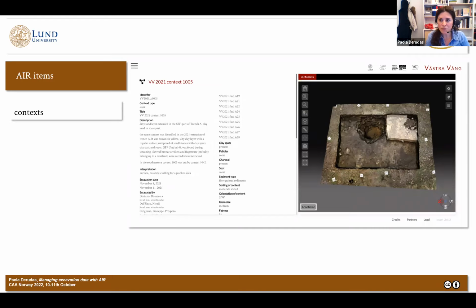Besides the interactive report, there are all the entities that I presented when I described the system, when I described the data model of the system. And so we can start with the core of the excavation method that we use, that is the single context method.